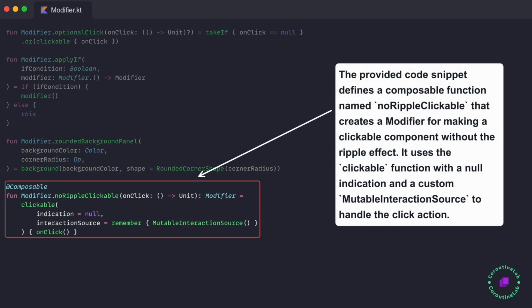No ripple clickable. Use this when you want a clickable composable without the ripple effect. It uses clickable with indication equals null and a fresh mutable interaction source. Perfect for icons, overlays, or components where visual feedback isn't necessary, but touch interaction should still be captured.